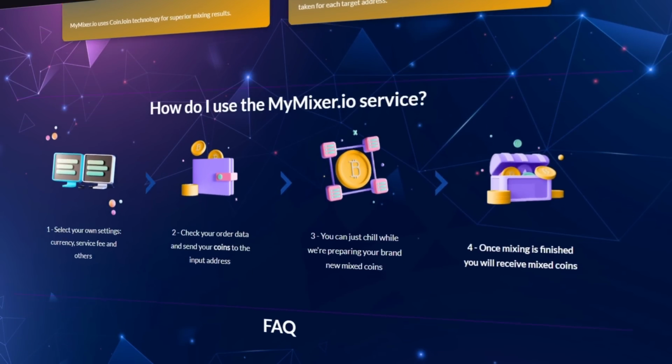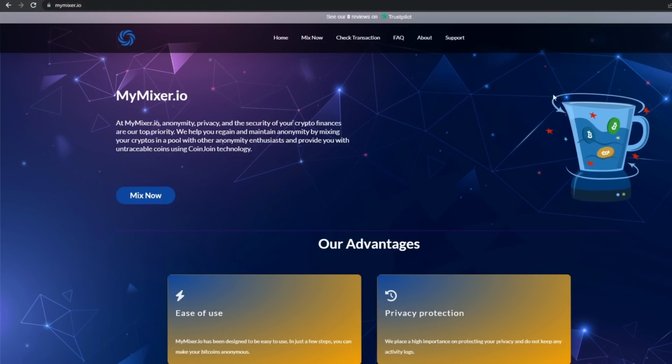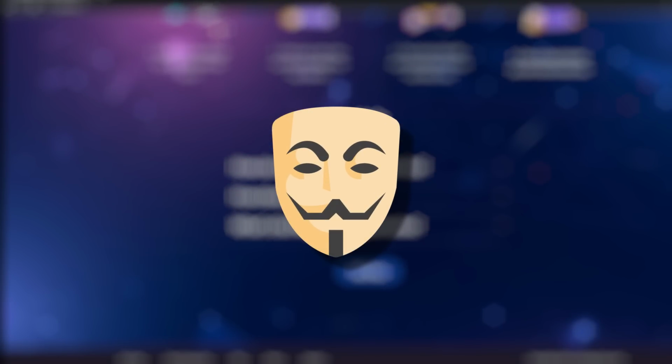MyMixer.io is a service that mixes different streams of potentially identifiable cryptocurrency. This improves the anonymity of transactions, as it makes your cryptocurrency transaction harder to trace.